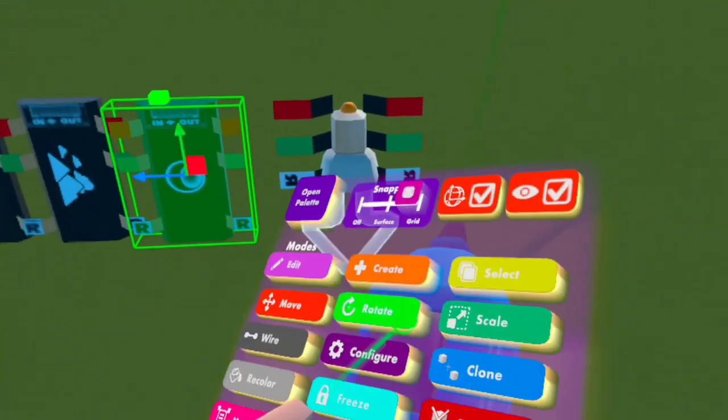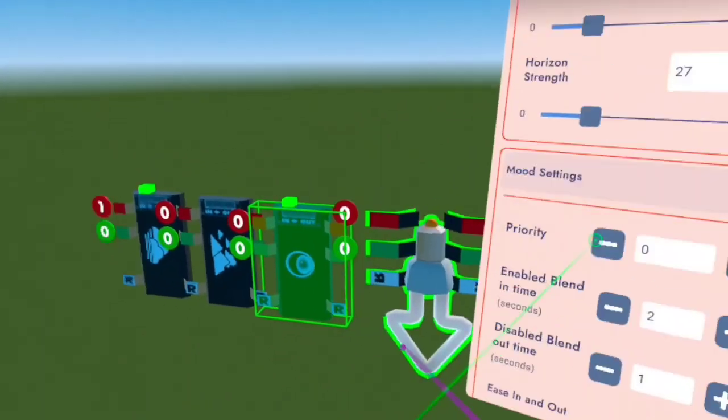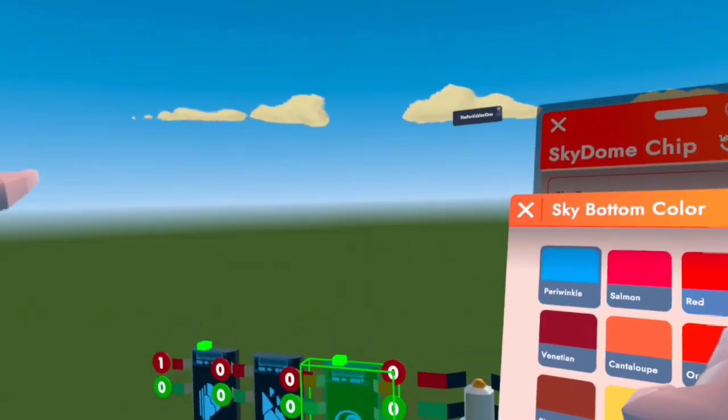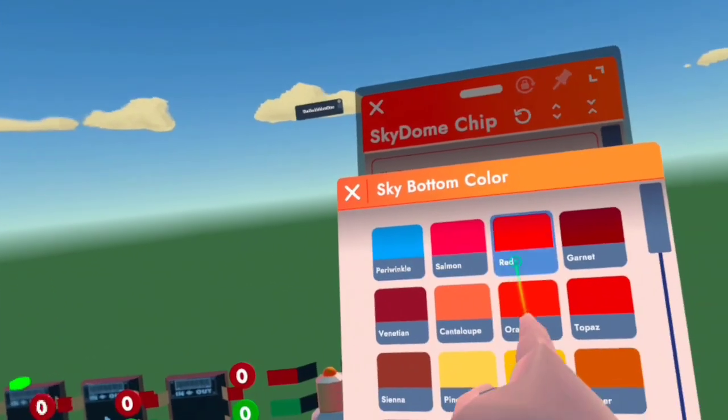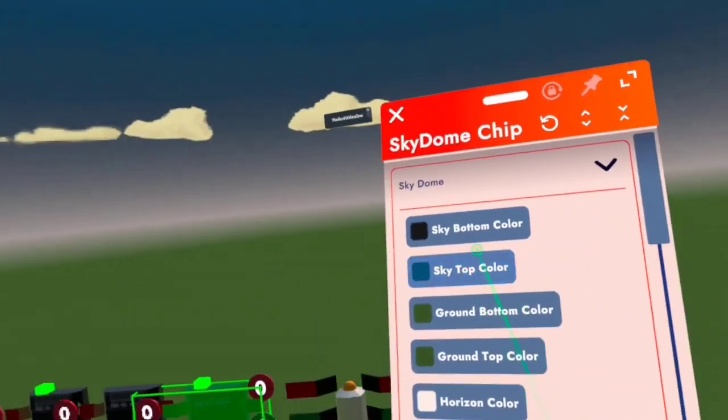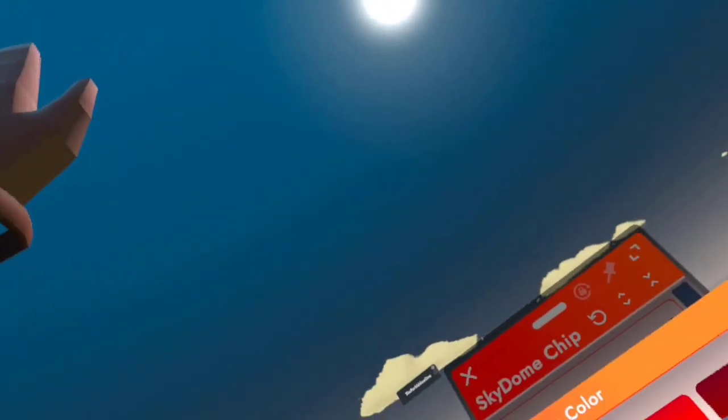The sky dome is actually a lot easier though, because it's just a bunch of categories. The sky bottom color, right there, as you can see. The top color up here.